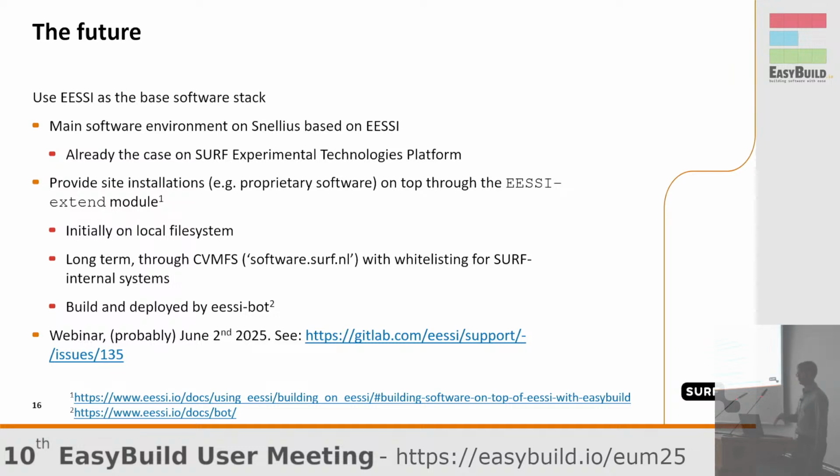Initially, probably we'll do that on the local file system because it's simple to do. But long term, we would like to create a setup similar to Easy. So distribute it through CVMFS so that we can actually use it on all of our internal systems, because we have a couple of clusters, we have a cloud environment, etc. And we'd really like to have the same software environment available everywhere. Also, this whole Jenkins thing, it works, but it's not very nice, not very well maintained. Easy has a nice build bot, so that's something we would like to use as well.